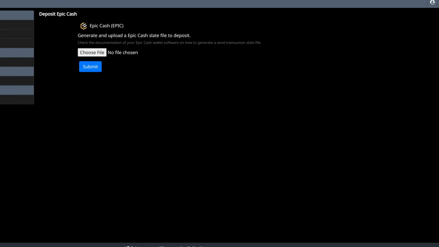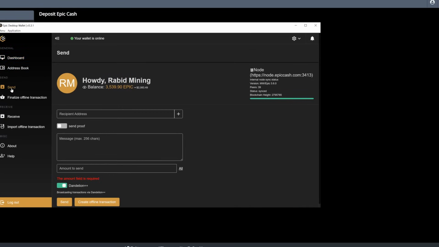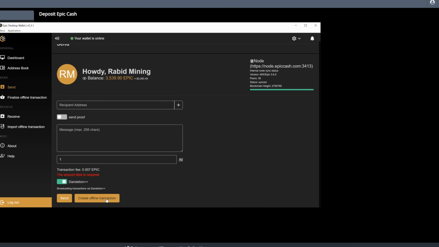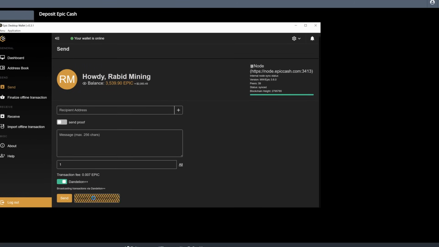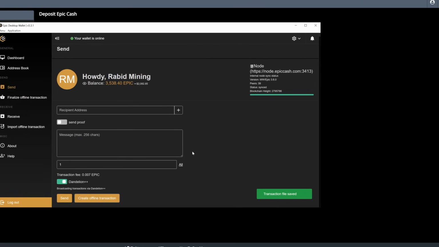So what we want to do is come into here and go to send. Amount to send: I'm just going to send one coin because I'm not sure if there's a minimum or anything. Send one coin here and create offline transactions. If I click on that, we are now going to download this file right here. So we're going to save this transaction file.